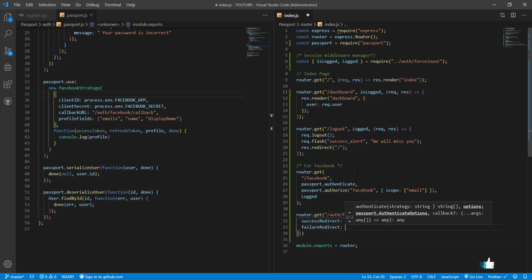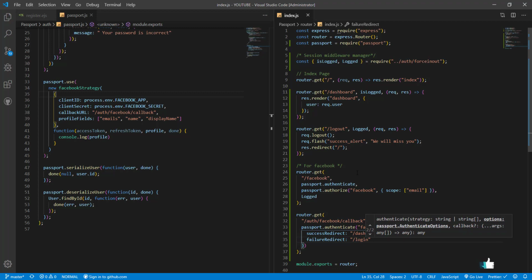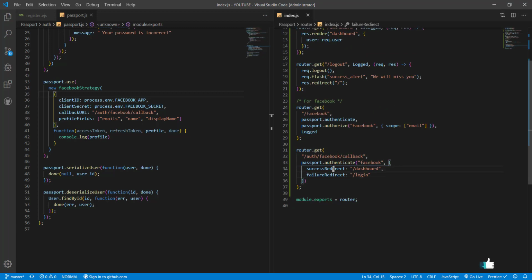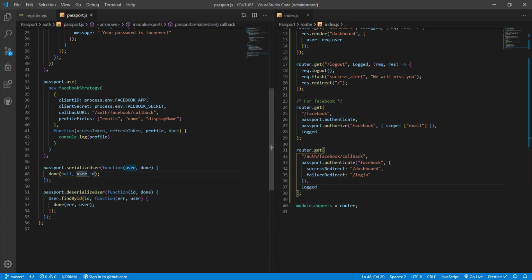Failure redirect of login. So if it's successful, it's going to redirect us to the dashboard, but if it's not, it's going to redirect us back to the login so that we can log in again. And we also have to specify one last middleware. It must be only for users that are not logged in, so logged users cannot have access to it.